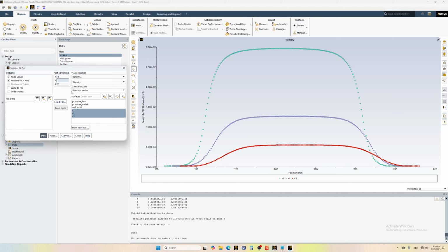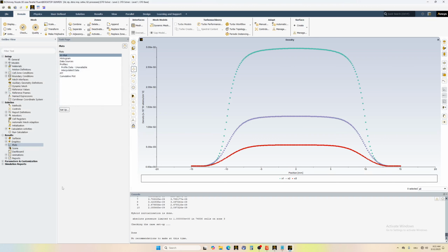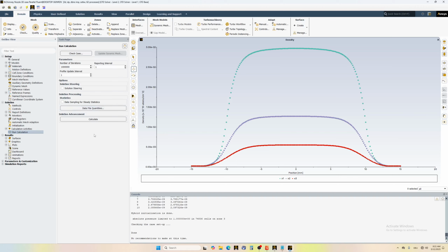Now here, if I choose 0, that is just around the outlet, having the 0 coordinates as a reference. So these are the profiles. From my experience, it will be a flat top profile, so I don't expect any surprises. Close, and now you can run the calculation.